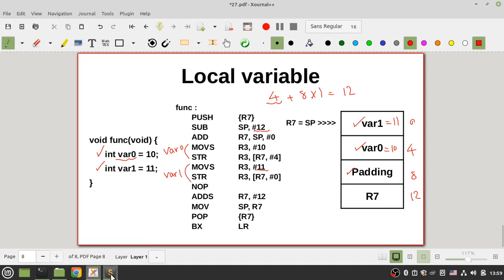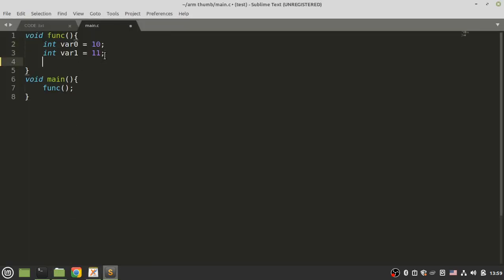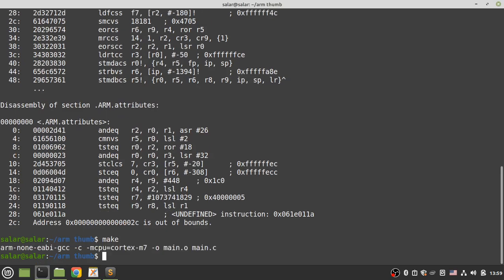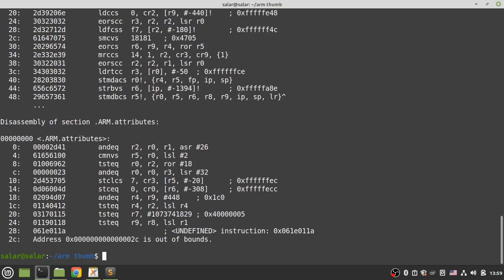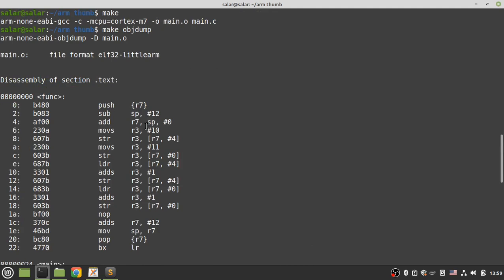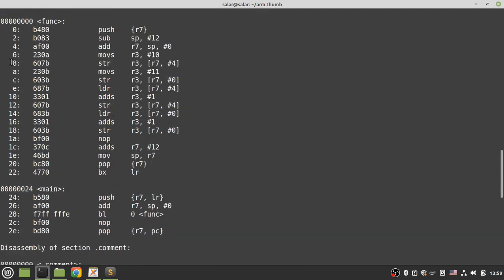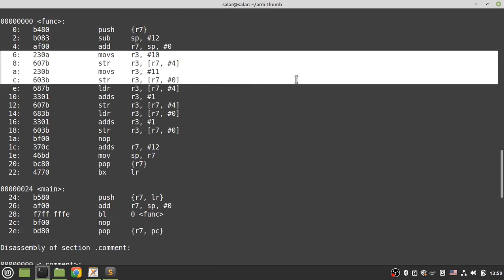But let's change our code and add some increments to it. For example, variable 0 plus plus and variable 1 plus plus. Save that, and another time make project and see the object dump. Another time, as you can see, with these instructions your compiler writes the values of variable 0 and variable 1 in your stack frame.